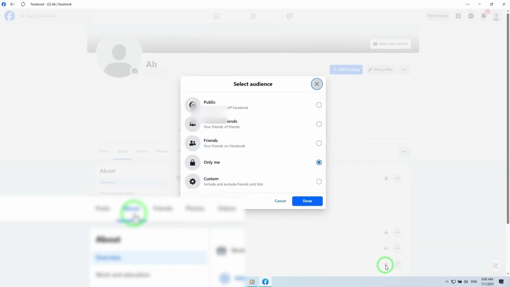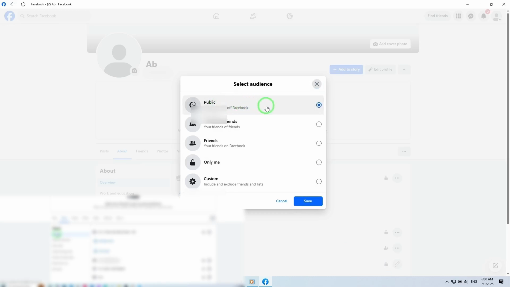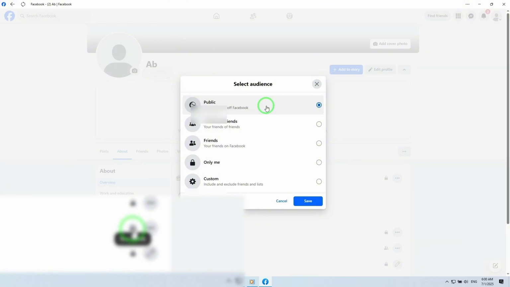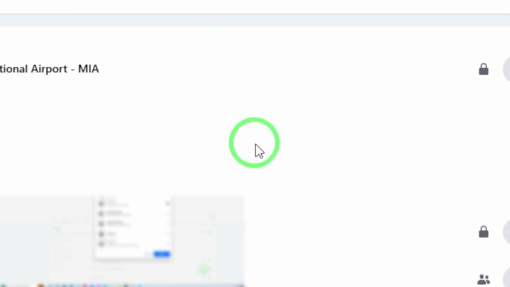A menu will pop up with different options for who can see your relationship status. To make it visible to everyone, select the Public option. This means anyone who visits your profile, whether they're your friend or not, will be able to see your relationship status. After you've selected Public, don't forget to click Done to save your changes.